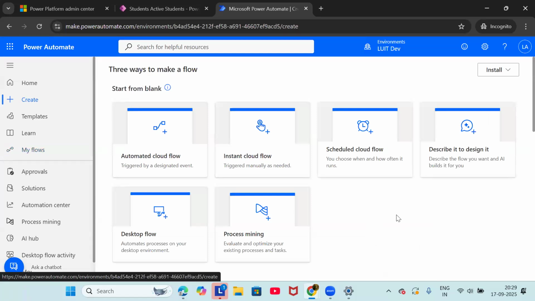Before that, we have different types of flows. For example, here you can see automated cloud flow, instant cloud flow, scheduled. We have a few more, which we will talk about later, but right now these three are the important ones: automated cloud flow, instant cloud flow, and scheduled cloud flow. By the names, you already understand what they mean, right? Automated cloud flow means whenever some action is happening from the CRM side, based on that action, this flow should get triggered. I'll show you an example as well.